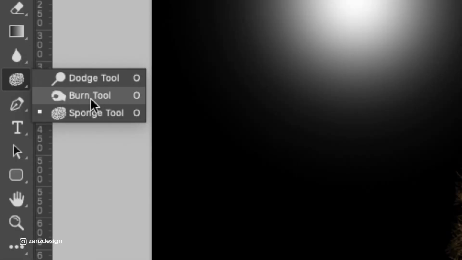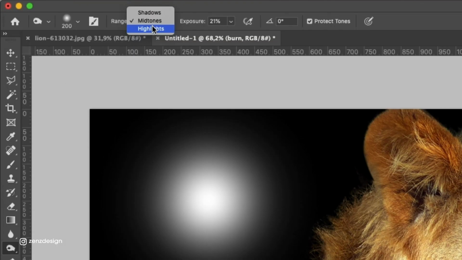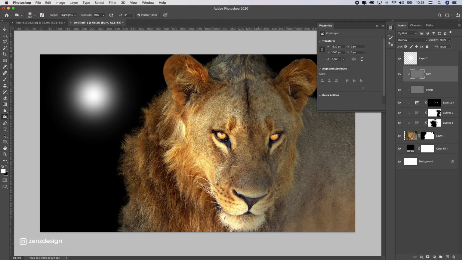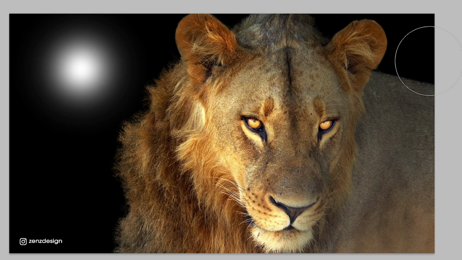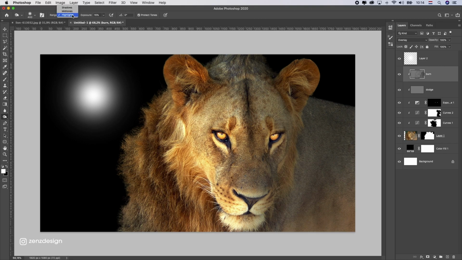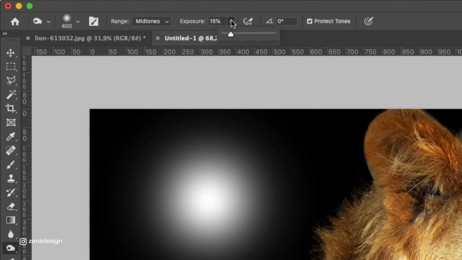Now let's select the Burn tool. Go here up and select highlights. And let's start with around 20%. This is a really light image, so I don't want to have it too much. And let's start with making darker areas darker. Alright, now once you got that, you want to change this to midtones and drop the exposure slightly.